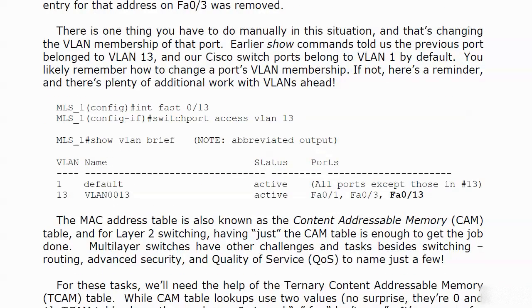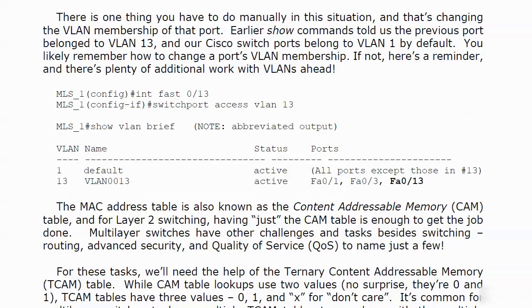Nothing to it. Now, there is one thing you have to do manually in that situation, and that is changing the VLAN membership of the port. Now, in an earlier show command, we saw over here under VLAN that particular port was in VLAN 13, but our Cisco switch ports belong to VLAN 1 by default. You likely remember how to change a port's VLAN membership, and if not, here's a reminder. It's the switchport access vlan command followed by the number of the VLAN.